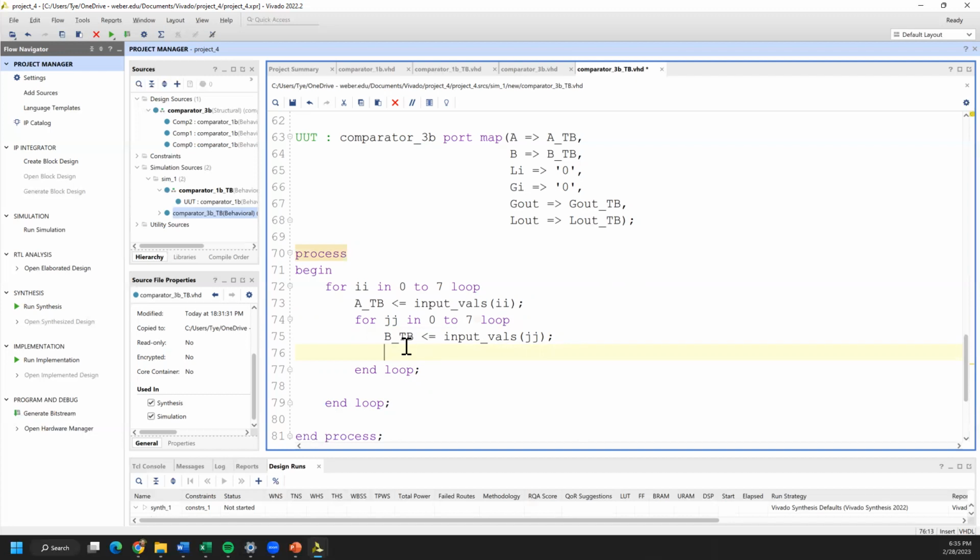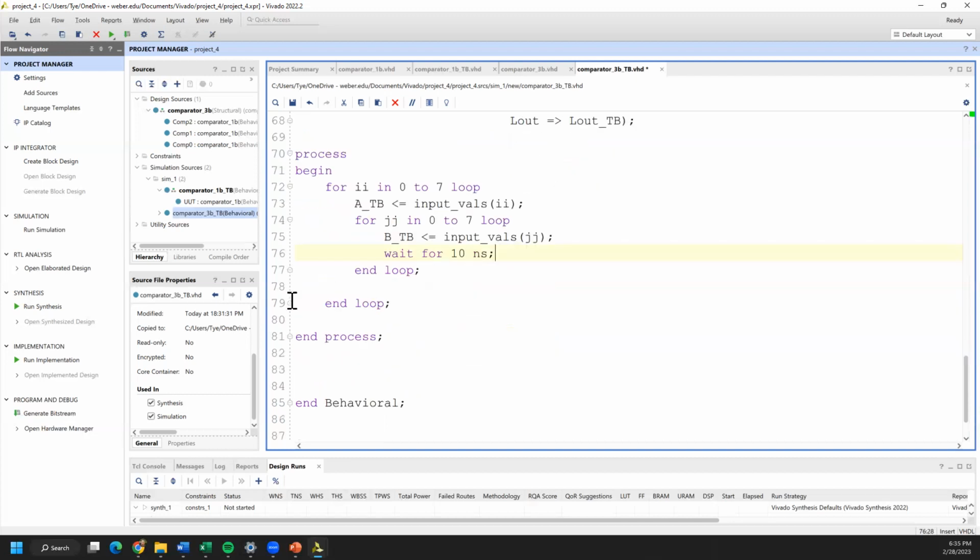So we need to wait for some amount of time. I'm going to put that on the innermost loop, wait for 10 nanoseconds. And just like the other case where I don't want this process to run over and over and over again, I want to stop after I have tested all combinations, I will write the word wait right before the end process so that it runs through all of this one time, meaning all possible input combinations for A and B, and then waits, which is quite excellent.